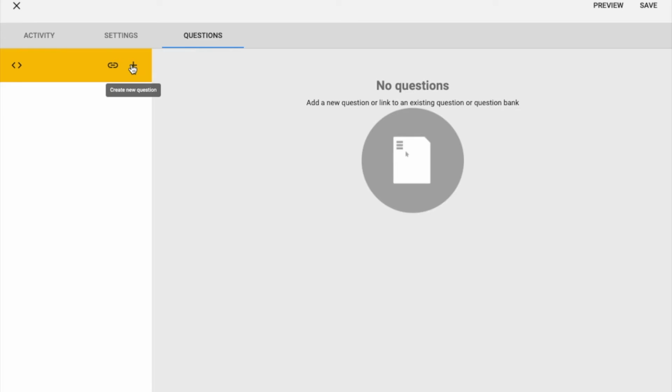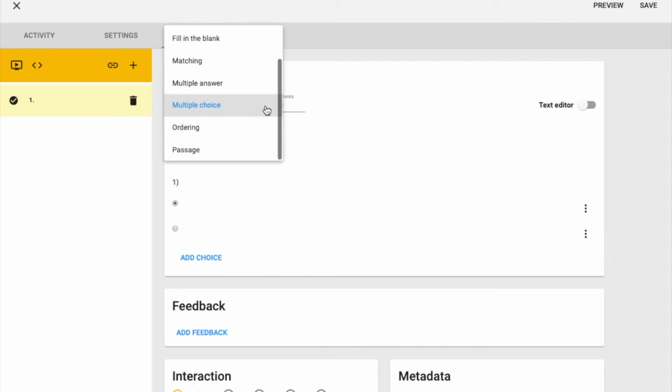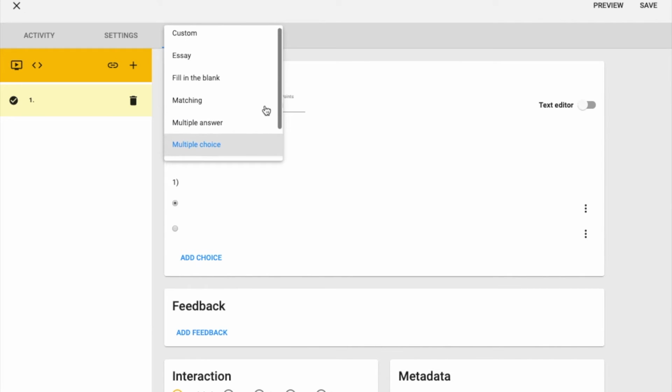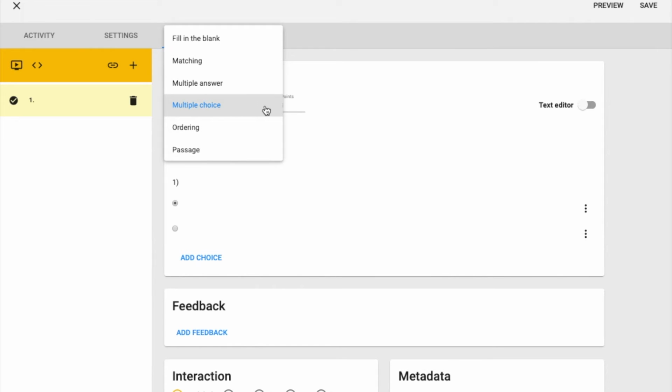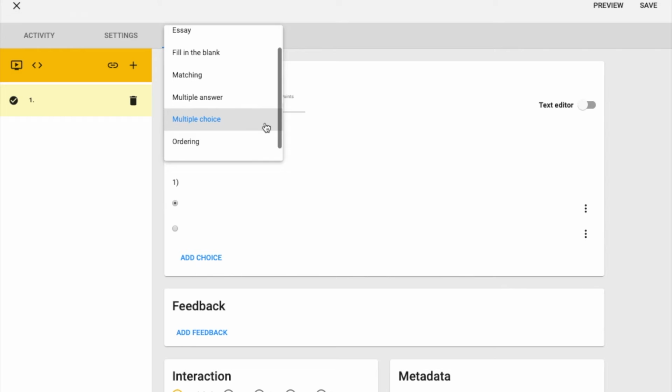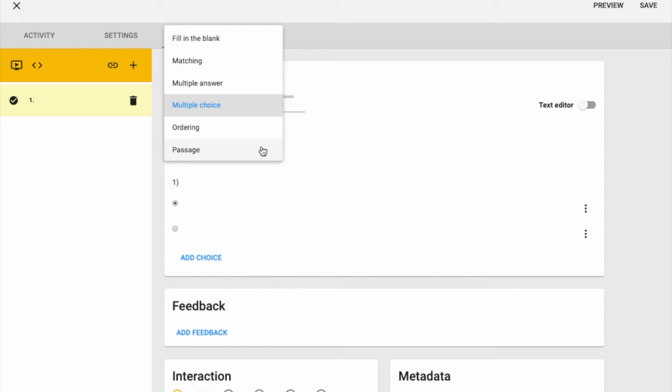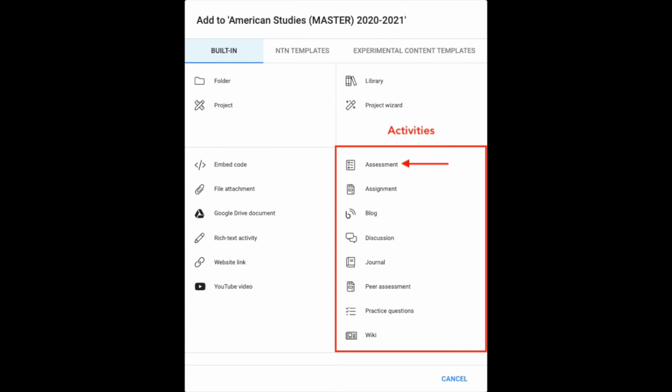You can create 8 different types of questions: custom, essay, fill in the blank, matching, multiple answer, multiple choice, and ordering. You can also add a passage and attach questions to it. The assessment activity type is auto-graded unless you use the essay question type. You will have to manually grade that specific question. The others will be auto-graded.